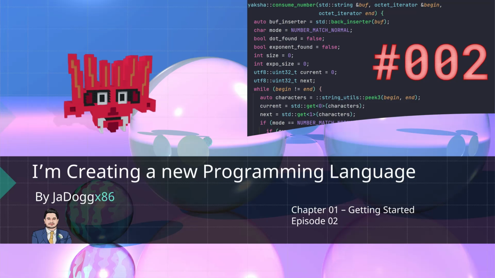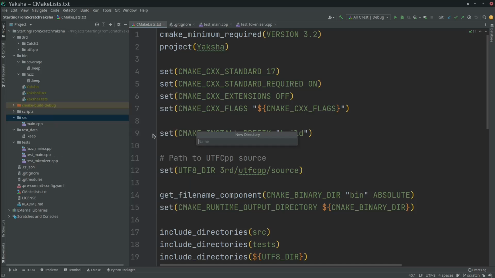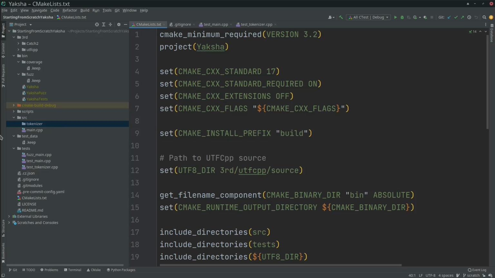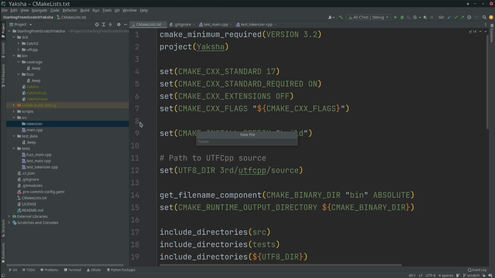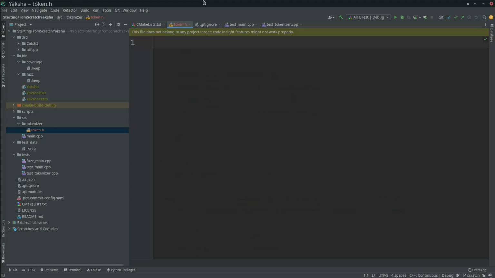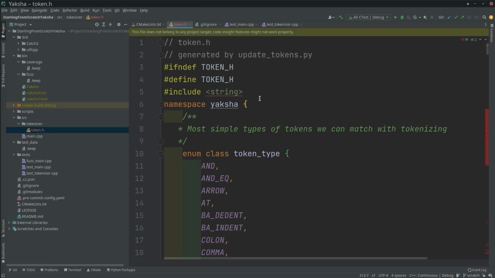I'm creating a new programming language with Python-like syntax. Let's start with creating a new tokenizer folder. We are going to place token.h inside this folder. This file is going to contain enums and various other tidbits that we need for the tokenizer to work.